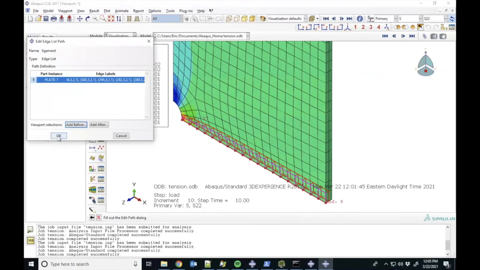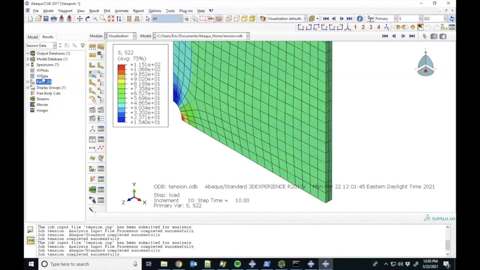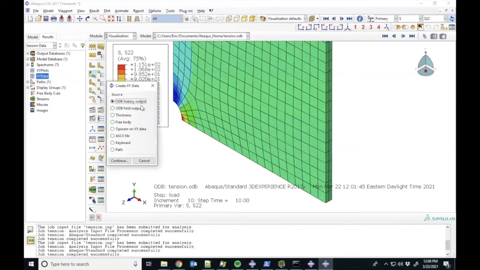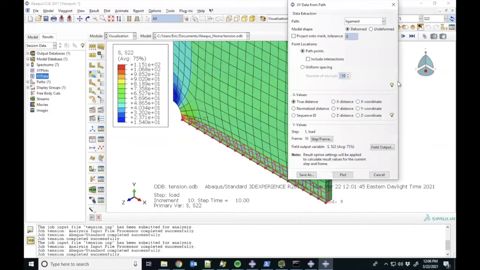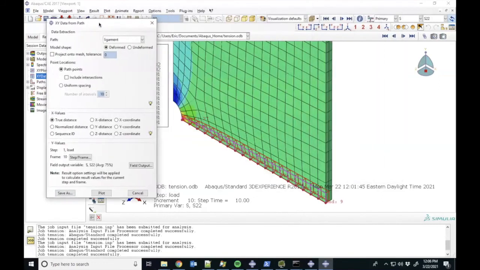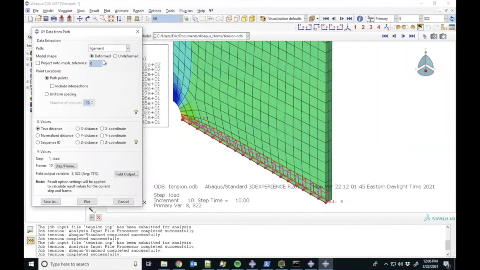So, done with this path construction, we can then go to XY data and create data to export from that path. Here we have several options to create XY data for plotting or export purposes. History output and field output are very common options here. But right now for this application, we're going to be using a path variable. And so the XY data from path menu shows up.